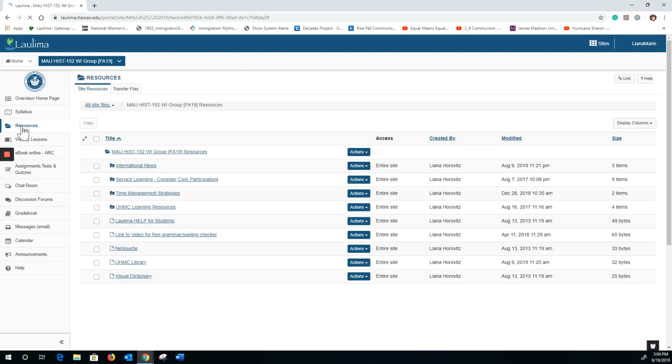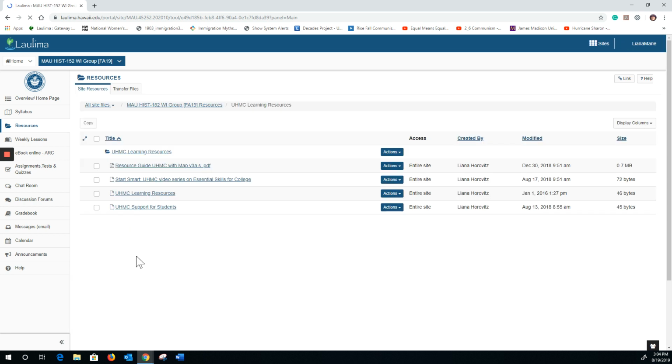There's a resources folder, which has a lot of different types of information to help you. Everything from news sites to a service learning option for our course, if you would like to look at that, to time management strategies, to UH Maui College learning resources. You can click on any of these hyperlinks and it will take you to help for you.